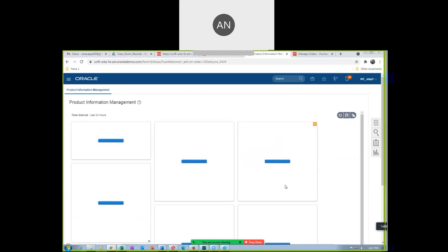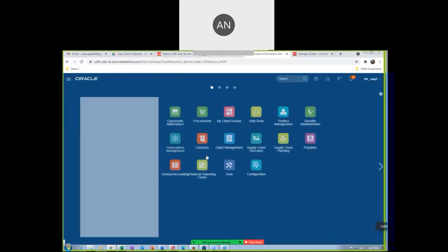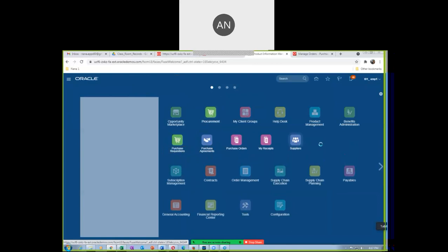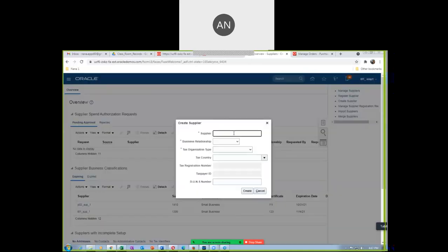Let us now create a supplier for whom we will pay only when we use. When he supplies, we are not going to make a payment at all. Click on the home icon, then go to procurement, and then to the suppliers. Here, I'm going to create a supplier. Click on create supplier, the third one.